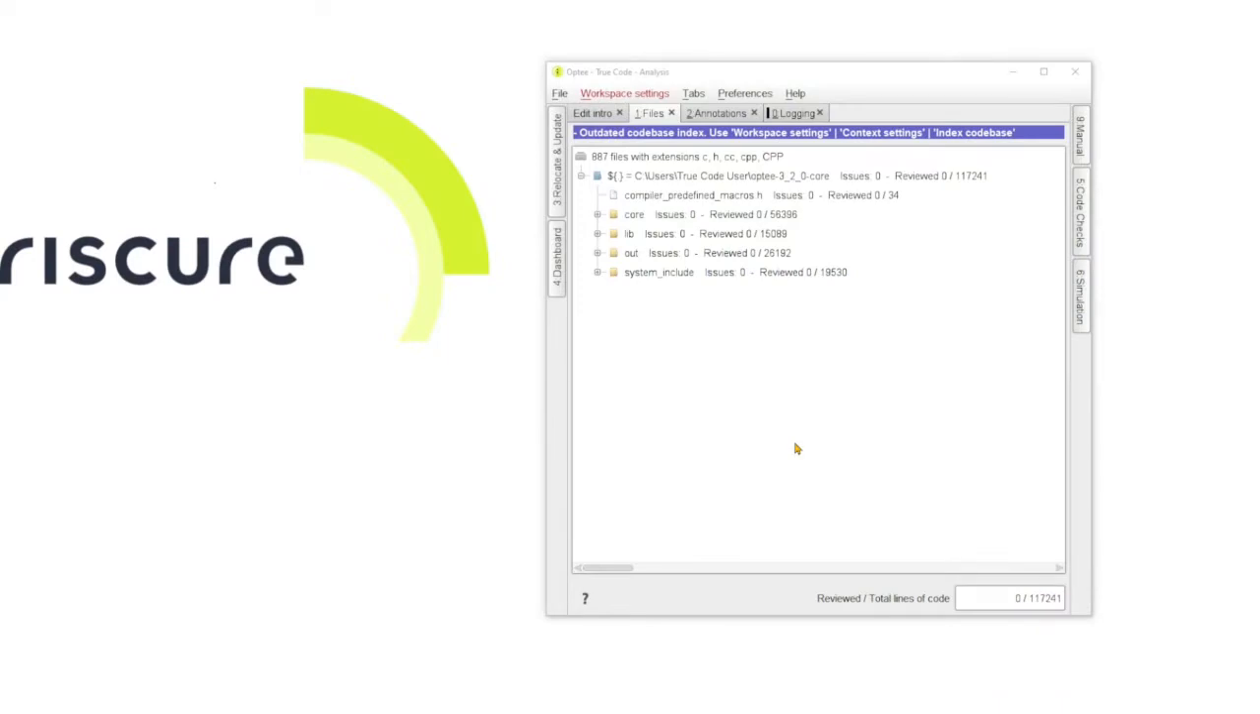Before being able to run the code checkers or the fault injection simulator, TrueCode needs to know how to compile the source files you just imported. This tutorial will guide you through the process of configuring TrueCode for correctly compiling your source files. This video assumes that you have already created a workspace with your source code. If you haven't done this yet, please check the special tutorial to do that.